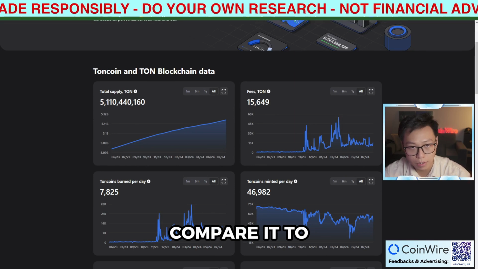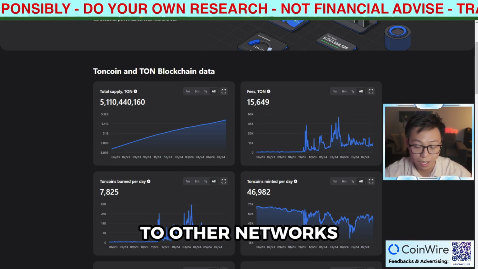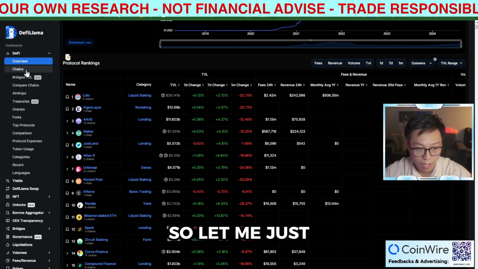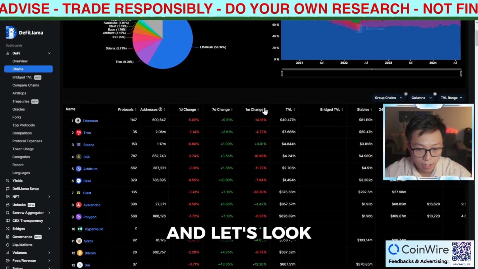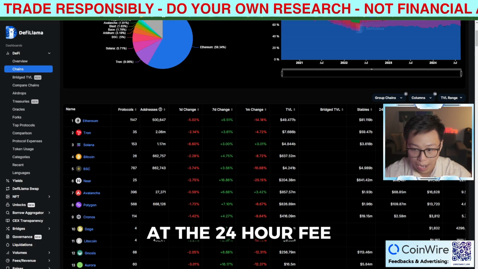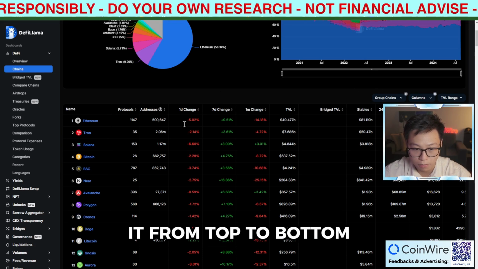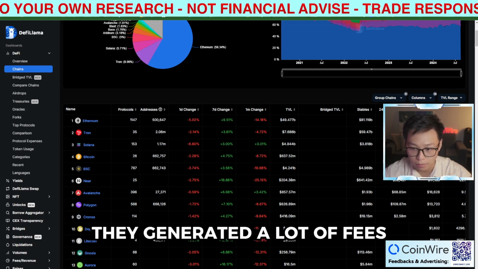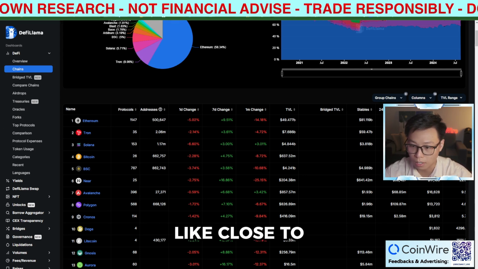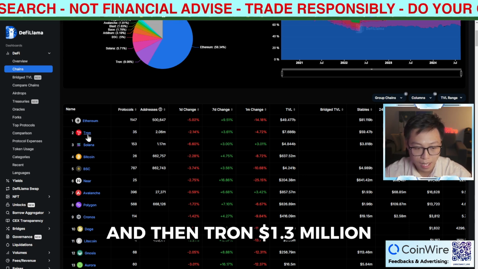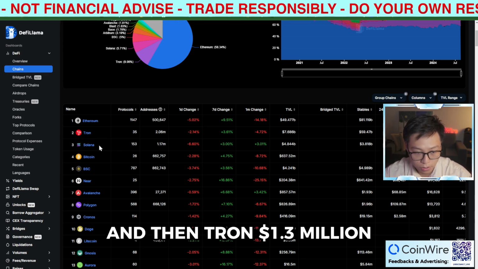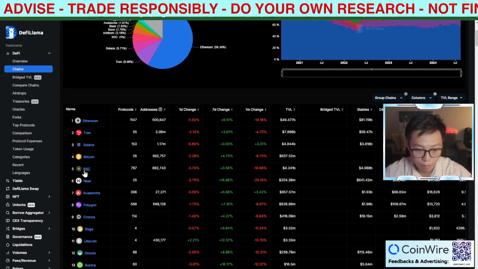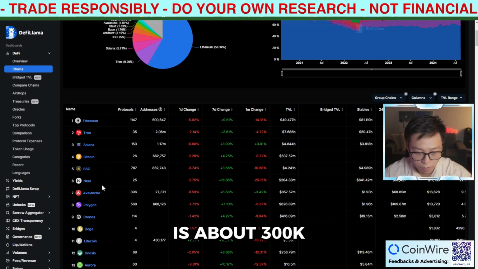If you want to compare it to other platforms, to other networks, you can go to DeFi Llama and you can actually see it right here. So let me just click on chains. And let's look at the 24-hour fee, all right? Let's do it from top to bottom. So here we go. The largest network, Ethereum, generated a lot of fees, close to $2 million in fees, insane. And then Tron, $1.3 million. Solana, close to $1 million. Bitcoin, $466,000. Binance Smart Chain is about $300,000.